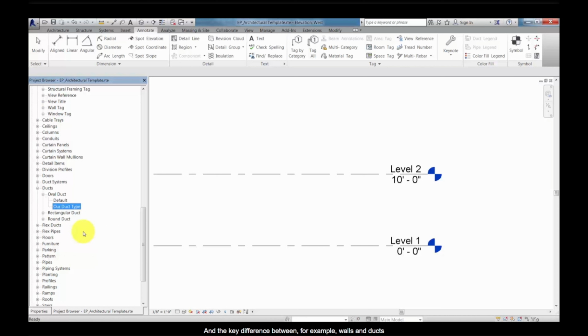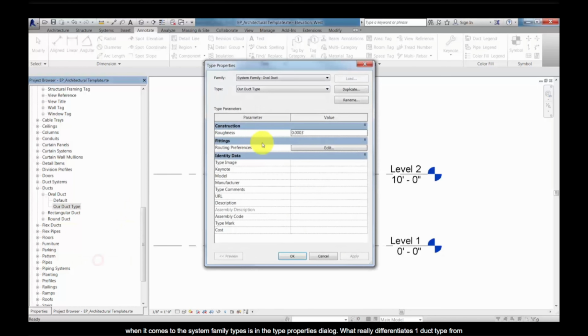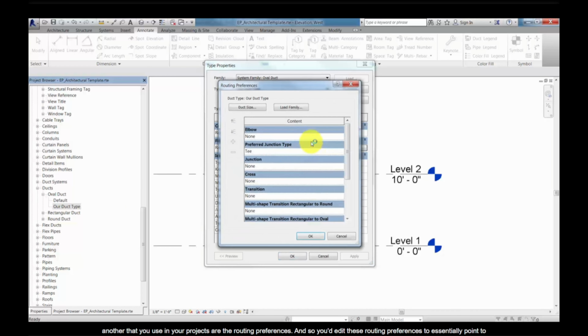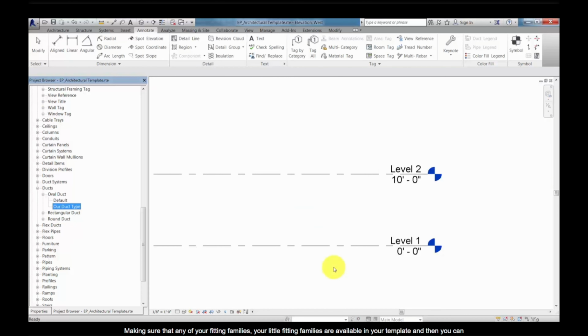The key difference between, for example, walls and ducts when it comes to these system family types is in the type properties dialog. What really differentiates one duct type from another that you use in your projects are the routing preferences. You'd edit these routing preferences to essentially point to the elbows, tees, junctions, any of the fittings that you would use for that given duct type. Obviously you would have those types loaded into your project already. That would be part of your process of setting up your template, making sure that your loadable fitting families are available in your template, and then you can use your duct types.